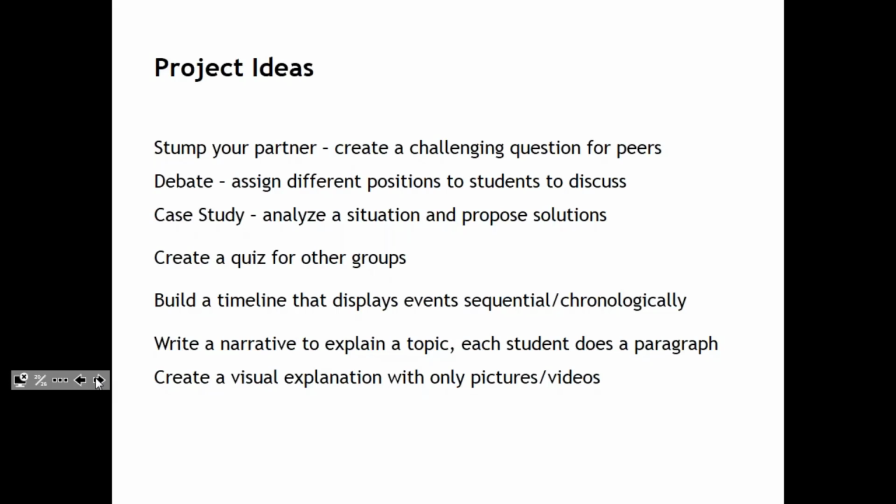Timelines are really great. You can display events sequentially, chronologically. How did these pieces fit together? Also flowcharts, and that's also a good example with a case study. If the person does this, then what happens next? How do we get to a better result?